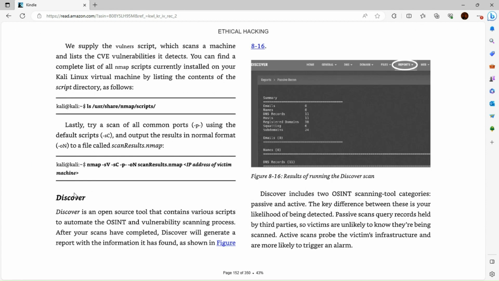So, Discover. Discover is an open source tool that contains various scripts to automate the OSINT and vulnerability scanning process. After your scan has completed, Discover will generate a report with the information it has found, as shown in figure 8.16.